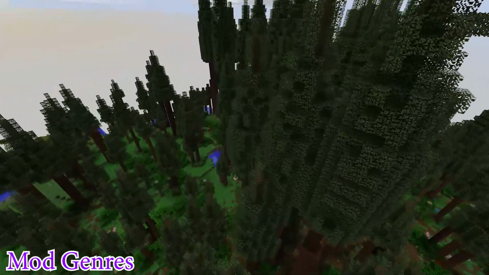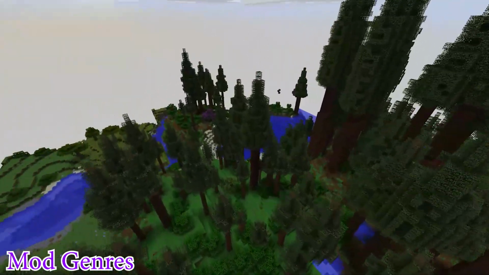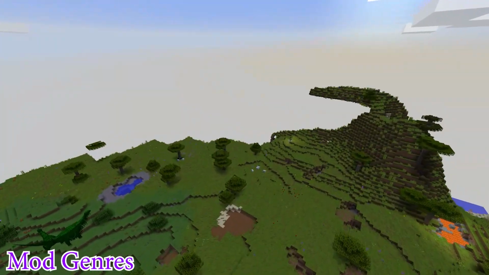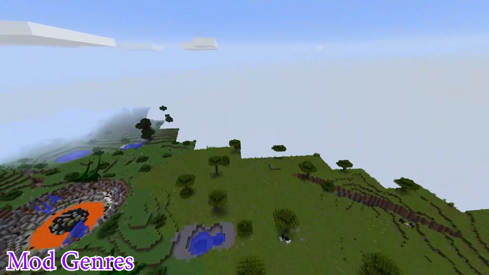Biome and terrain generation mods add new environments to pre-existing dimensions for the player to explore. These are mods like Biomes O' Plenty, Oh The Biomes You'll Go, and Terralith. There are a good bit of other genres out there, but if I were to cover them all, we'd be here all day.